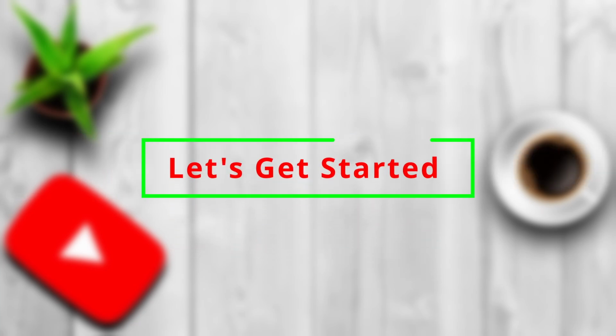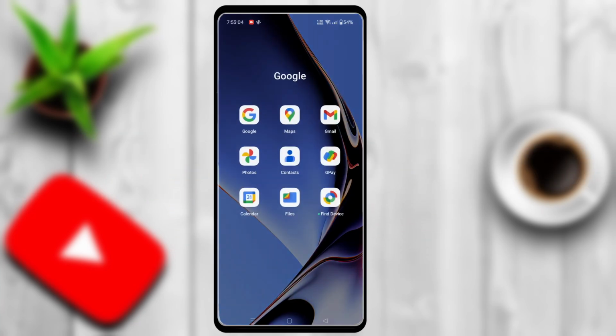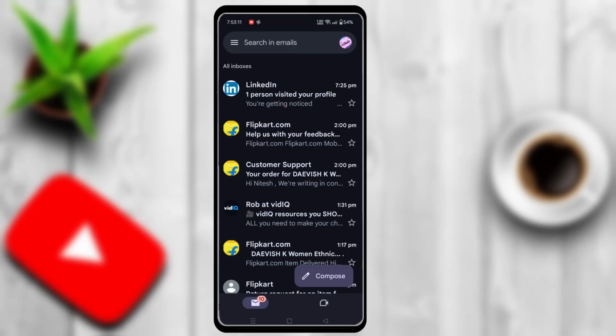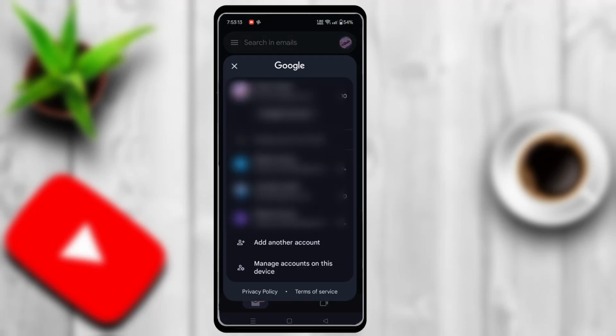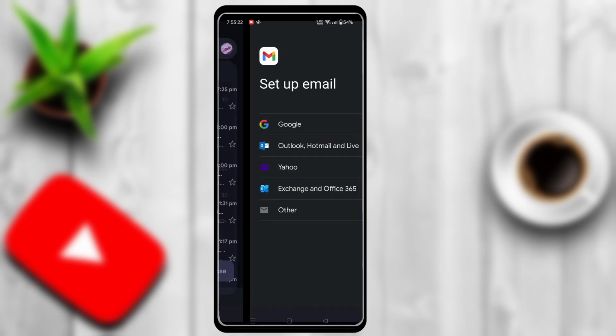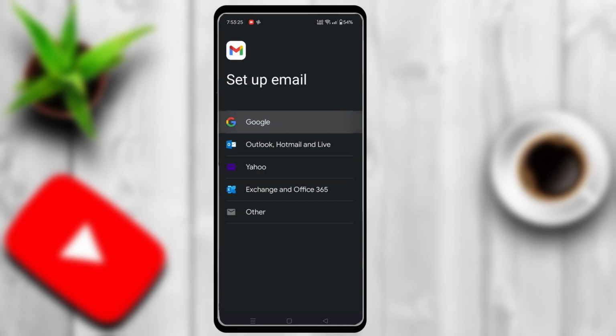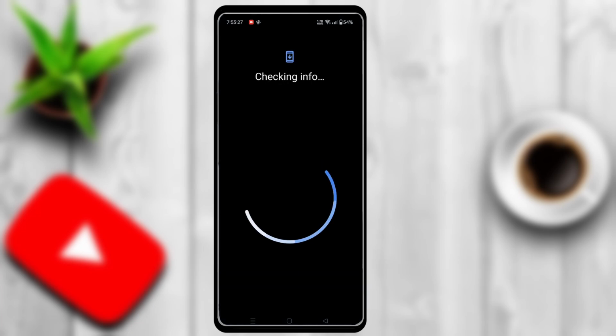Now let's get started. First of all, open the Gmail app on your mobile. Now, click on the profile icon in the right side corner and then click on the option, Add another account. Click on the Google option here and then wait for 3 to 5 seconds until a new option comes.